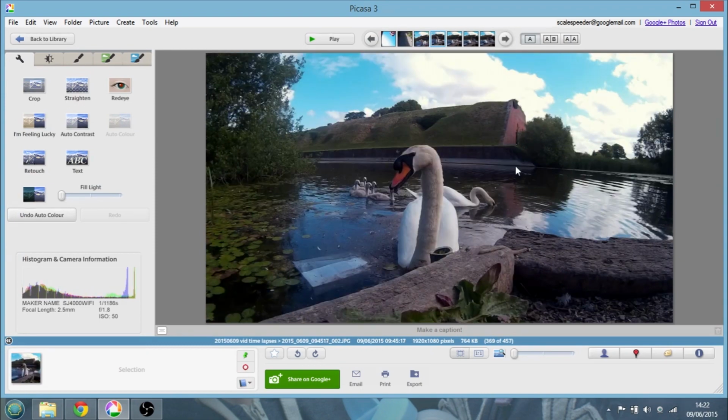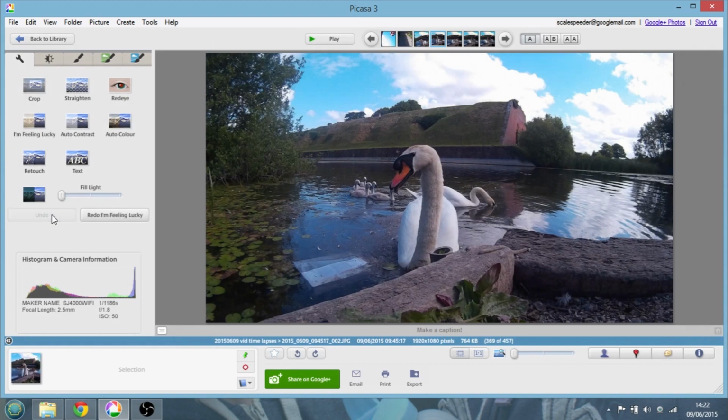So let's just select this one. This is the file as it came out of the camera. It's a little bit blue, like most shots from the SJ4000 are. So I'm just going to put auto color on it, and I'm going to put auto contrast as well. Now I might think that looks good, but I want more of an effect.